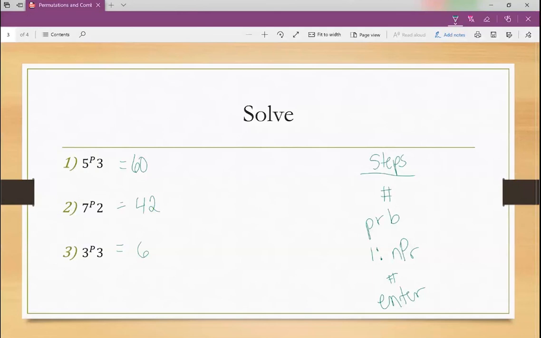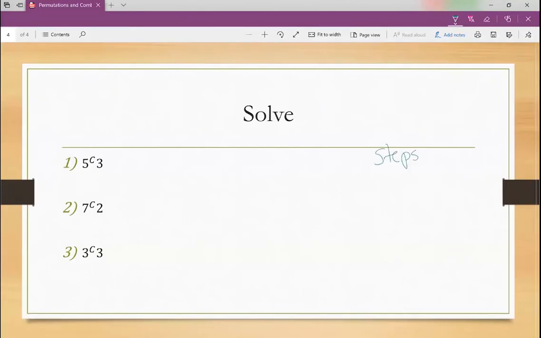Now a combination is the same way. The only difference is instead of choosing answer choice 1 for nPr, when we do a combination, we just do answer choice 2 of nCr. So when we go to a combination here for those steps, we're going to still type in that number first, then still click on PRB, but this time we're going to go to option choice 2 and click on nCr, type in our second number, and then hit enter.